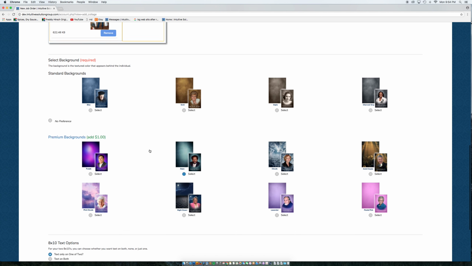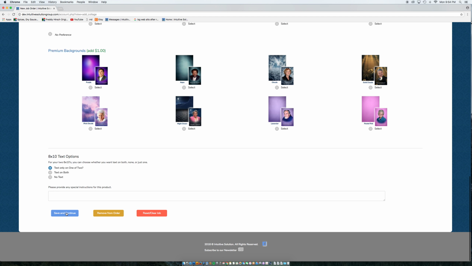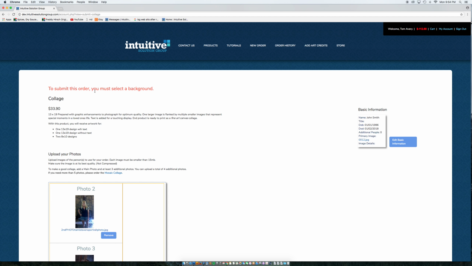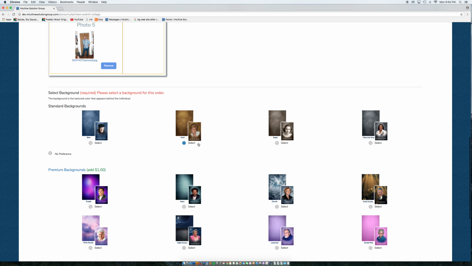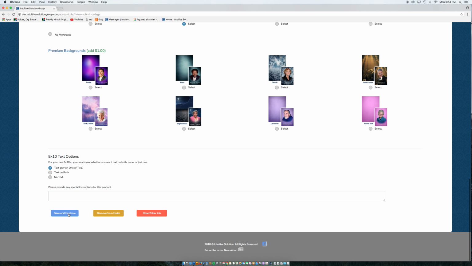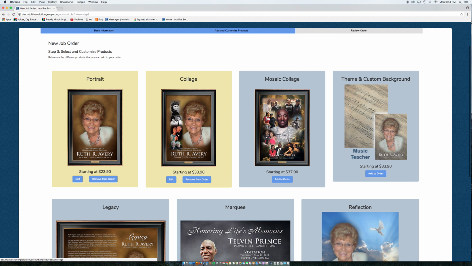So I won't click on a background here, and we'll just hit save and continue, and you'll see this little message comes up, says you must select a background. So go back down, pick the one you want, and then hit save and continue. And then we'll move on to the mosaic.